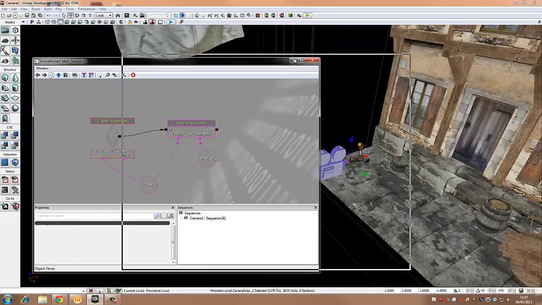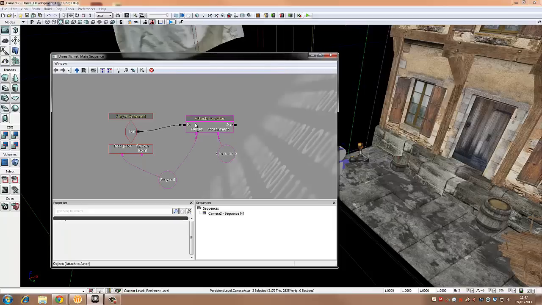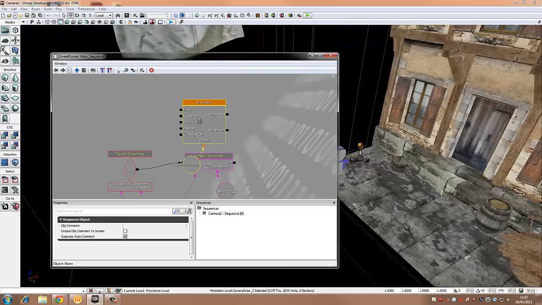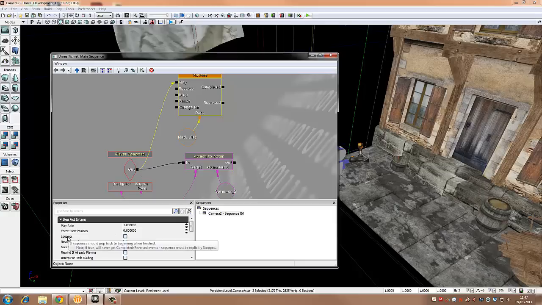Now we need to set up our side scrolling camera. So if we select it, right click, New Matinee, and we'll just move this out of the way. Plug the Out of Player Spawned into the Play of Matinee, and then make sure Looping is ticked inside Matinee so that it never drops this.